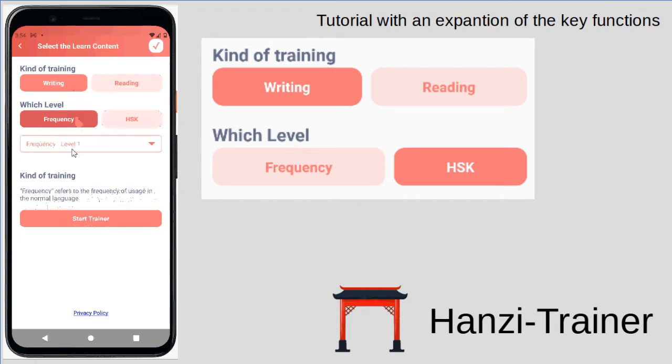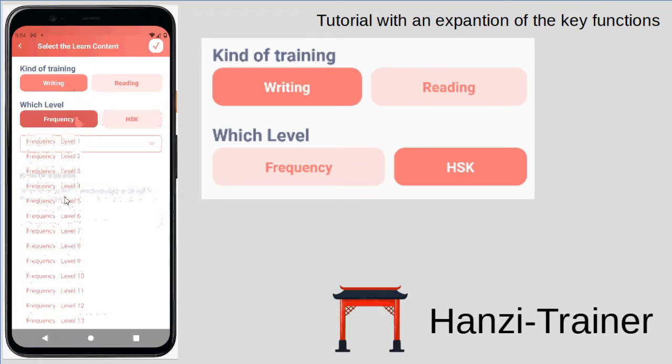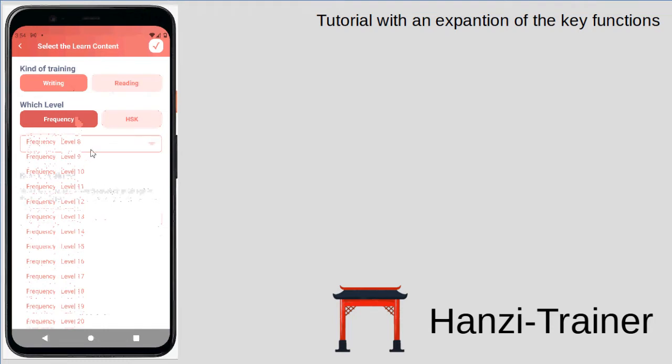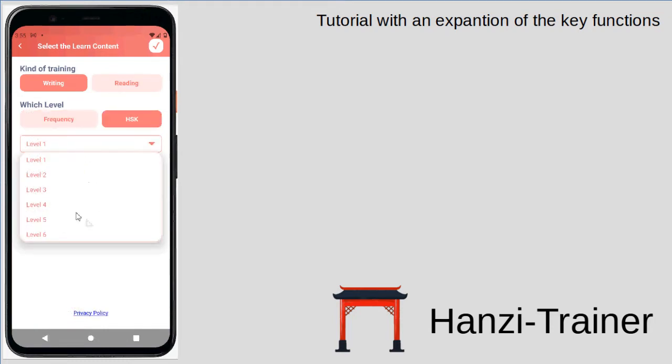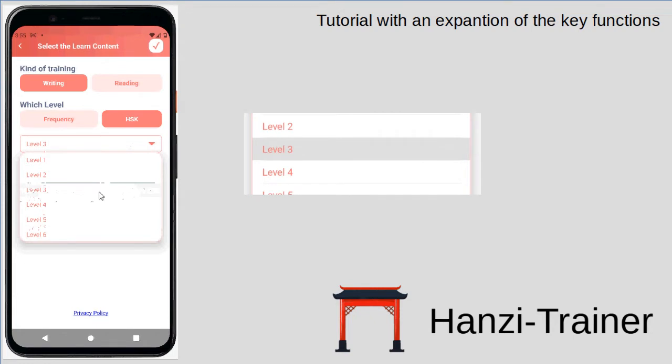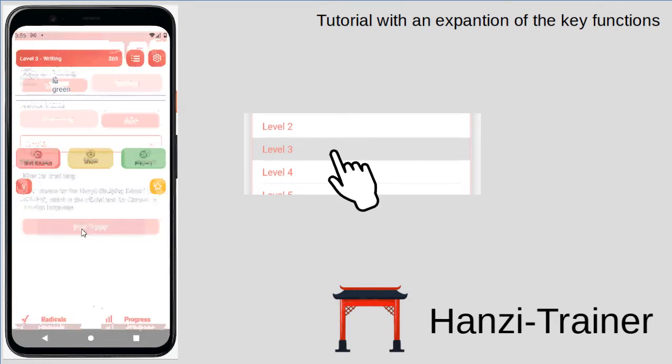You can select the frequency of usage in the Chinese language, or you can select by HSK, which is the Chinese language test. In total, the HSK has 6 levels, which means a total of approximately 3000 characters. However, the Kanji-Trainer has a total of 4000 characters. Okay, I select HSK 3 and press the Start button for starting the trainer.